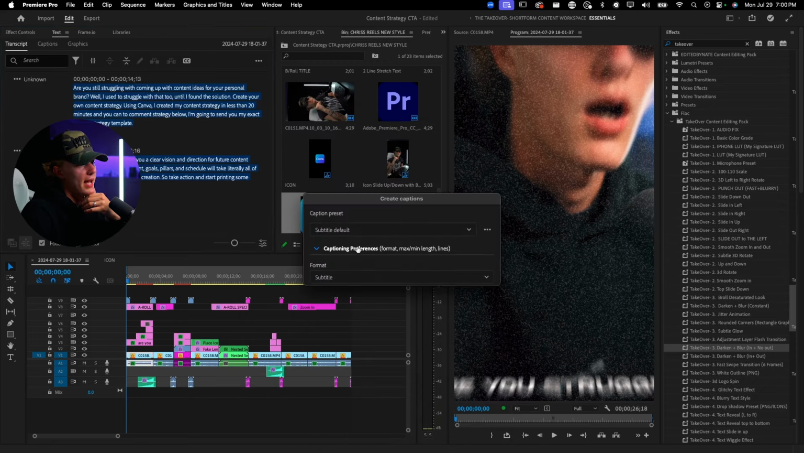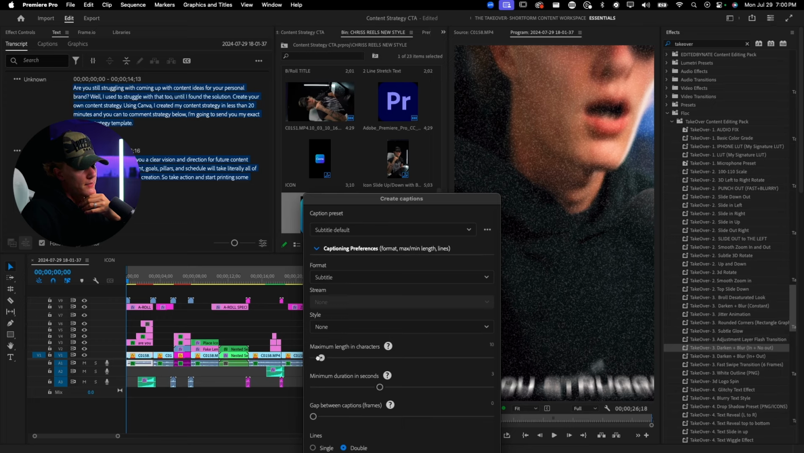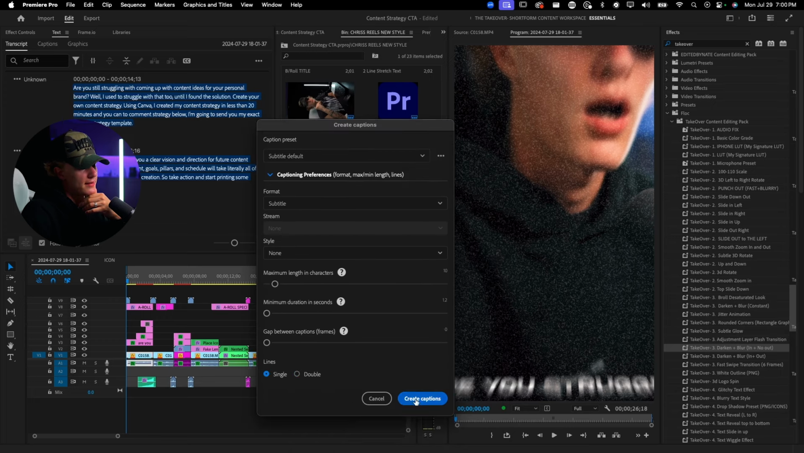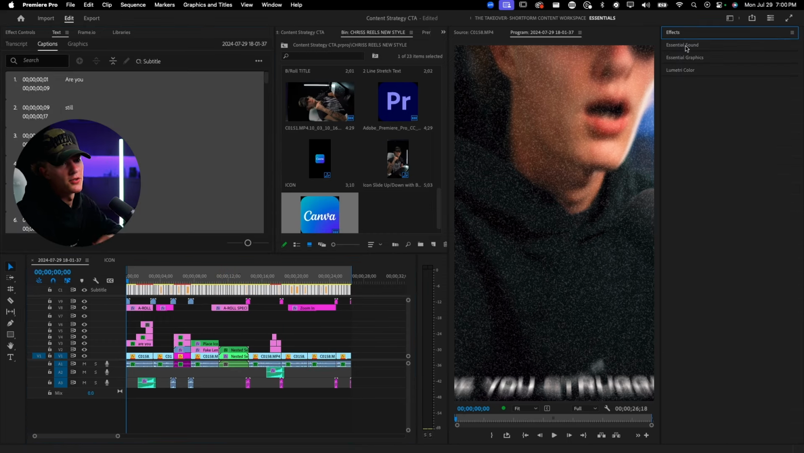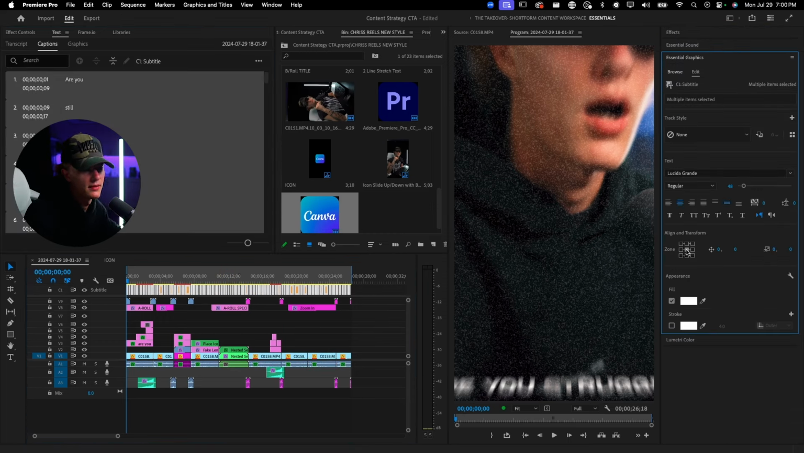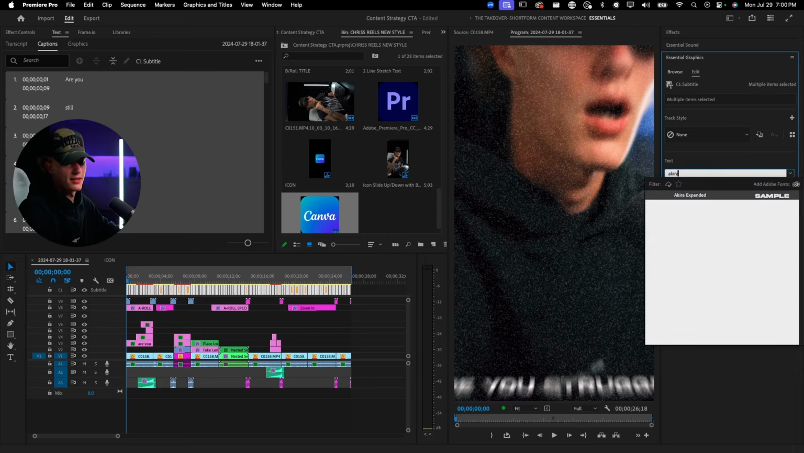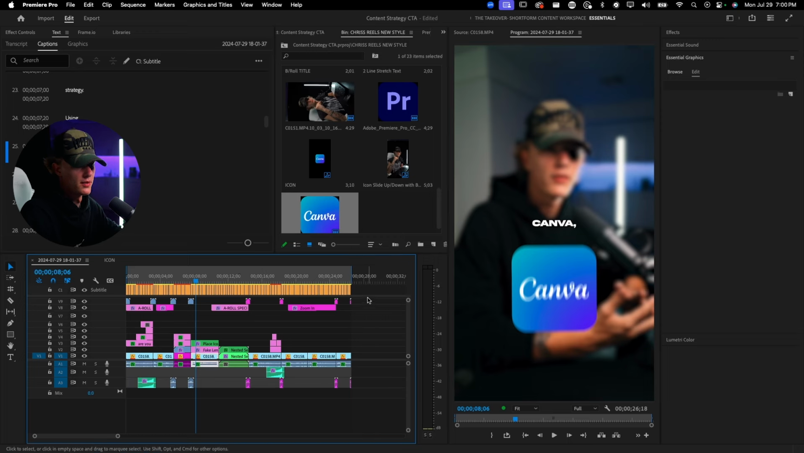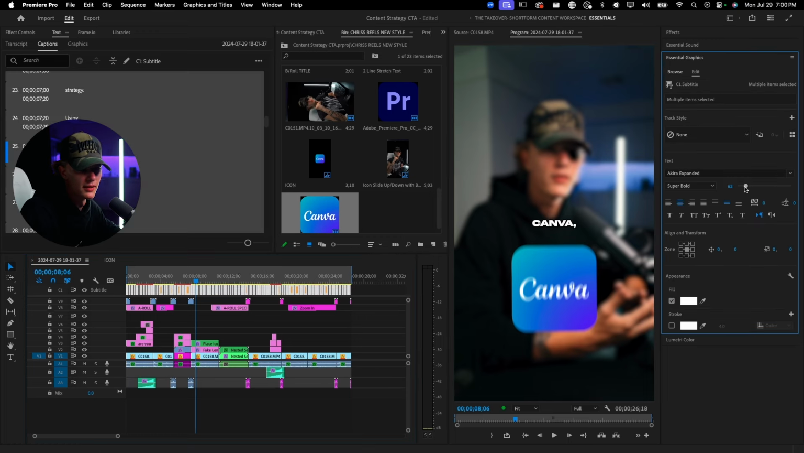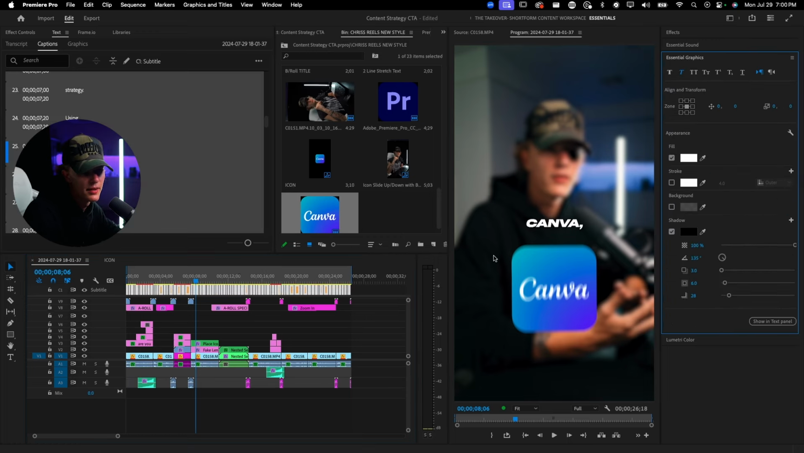Go ahead, hit create captions, maximum length. I like to do 10 and then bring that all the way down, line single, and then select it all. Go to the essential graphics, center it, type in Akira for my font, whatever font you like, whatever floats your boat. We're gonna see how that looks. It's a little small, so I'm gonna go ahead and increase the size. Gonna increase the shadow a bit, just like that.